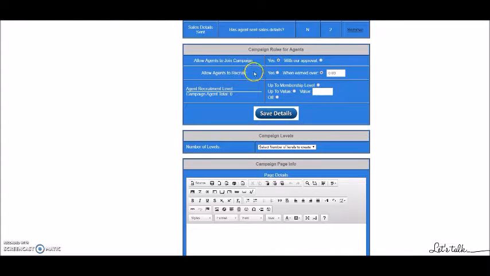You can also allow agents to recruit other agents where they receive residual incomes from them. And if you just want them to be able to recruit straight away, click yes. If you want them, once they prove themselves, for example, they brought in, say, £5,000, then you say when earned over, and there's the value there.